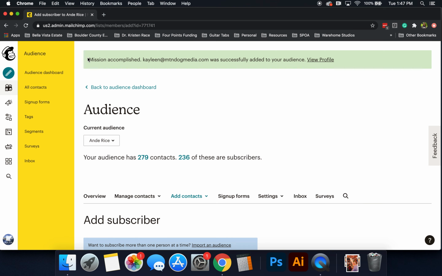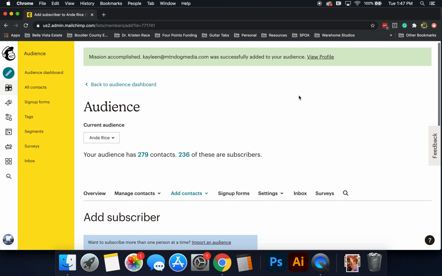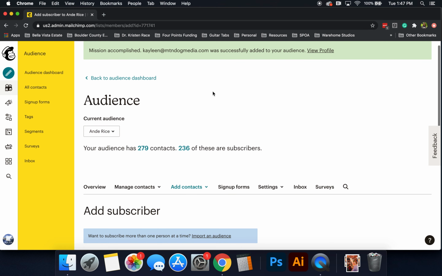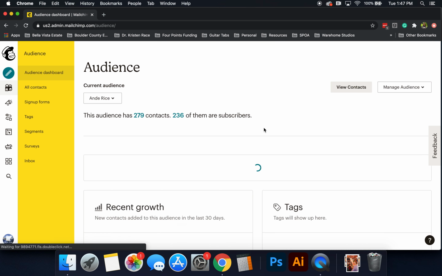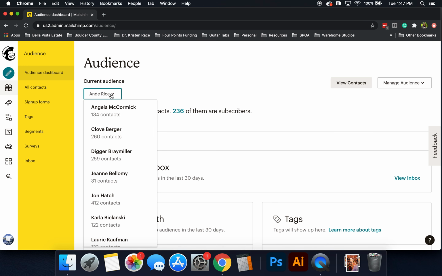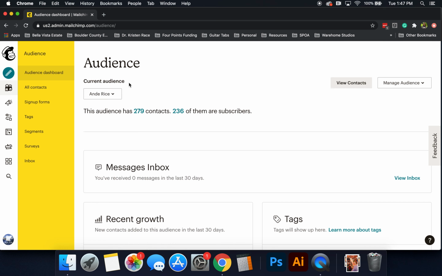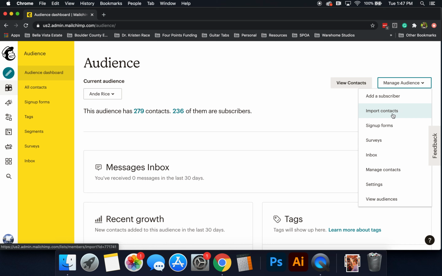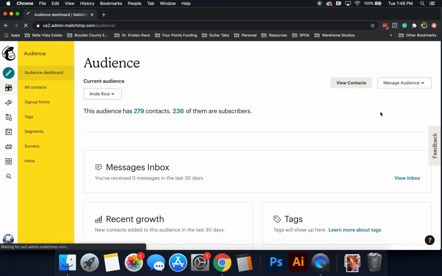And it should give you a green notification up here that this contact was successfully added to your account. Wonderful. So that is how you add new contacts one person at a time. But let's say that you actually had a whole list of new contacts that you want to add. So again, make sure that you're on the right list over here in this drop down. And then you can go to the right-hand drop-down menu to Manage Audience. If you want to import multiple people at once, you want to use this Import Contacts feature.